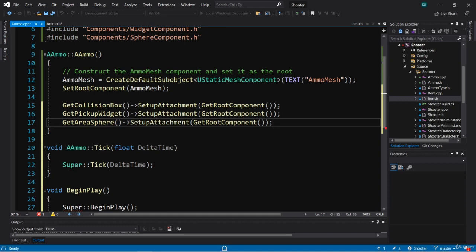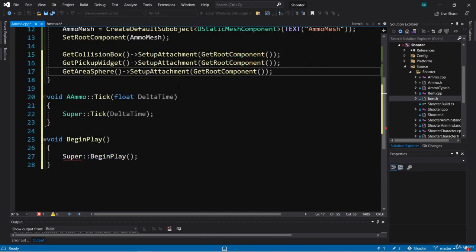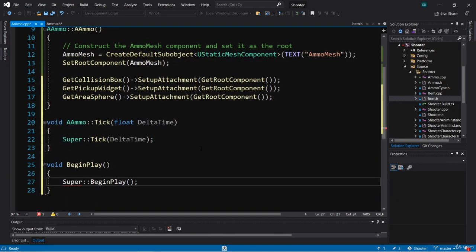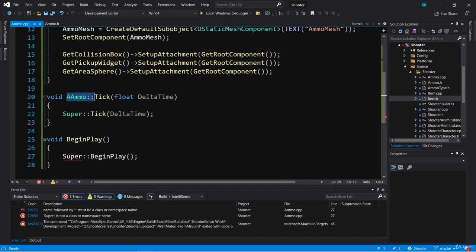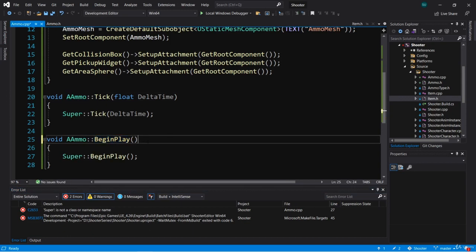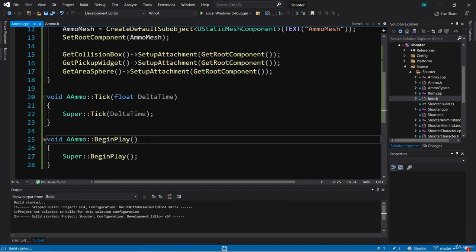Okay, so we have those set up. We also have tick and begin play set up. We're now ready to compile this and see what it looks like in the blueprint. So let's go ahead and compile. And you probably noticed my mistake here for begin play. I didn't use a fully qualified function name. I need that A ammo there to get rid of that error. So let's compile this again.